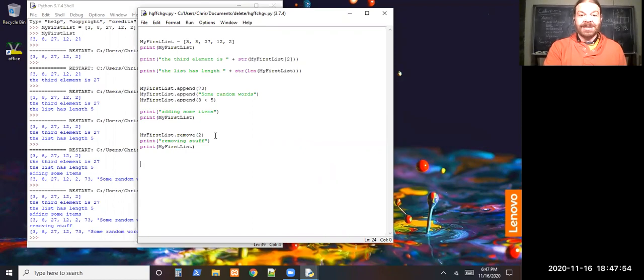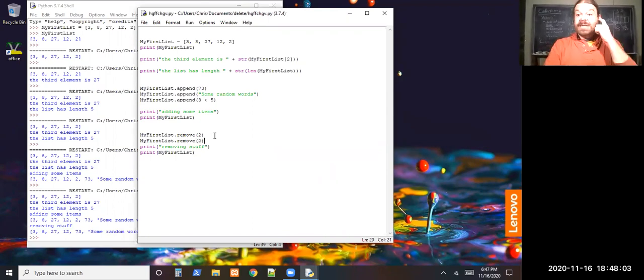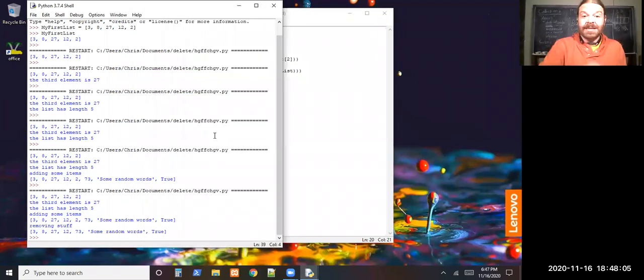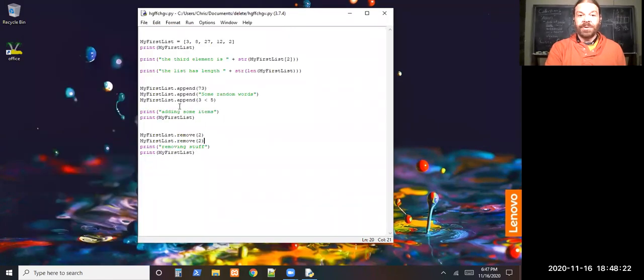We could try that again and see if it does it that way. My first list, remove 2. Maybe it just does that first and the other one second. Well, there's not a 2 in the list. Which, going back to last week's thing, if we wanted a try catch block, we would need to catch a value error. So remove actually takes out that element.